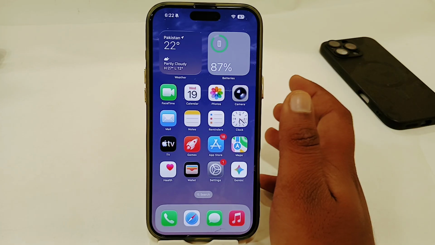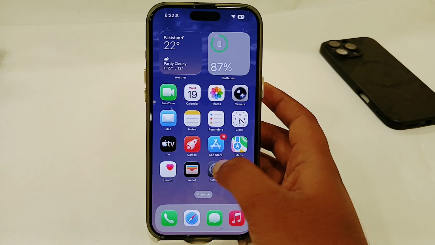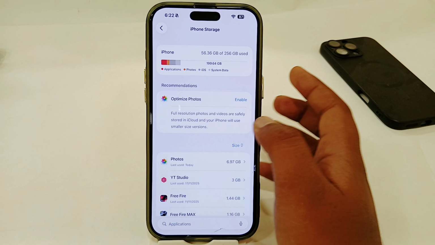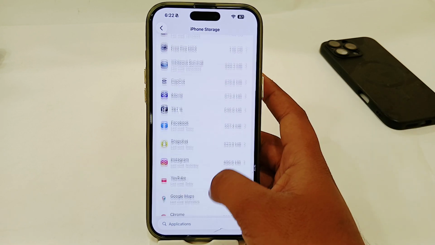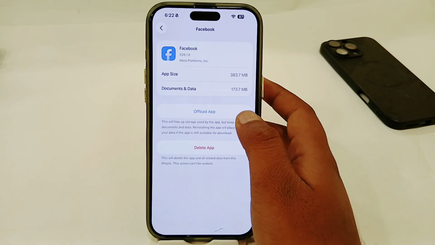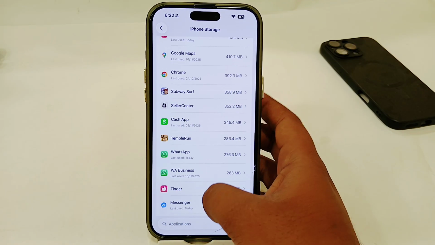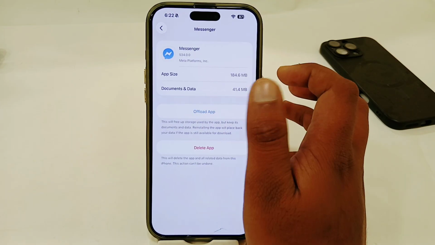If your issue is still not fixed, it might be your app issue. So open your settings app here, go for general here, go for iPhone storage, and here select the app in which you're facing the issue. If you're facing the issue in your Facebook app, open your Facebook app and try to offload the app, or if you're facing the issue on your Messenger app, go for Messenger app here and try to offload your app.